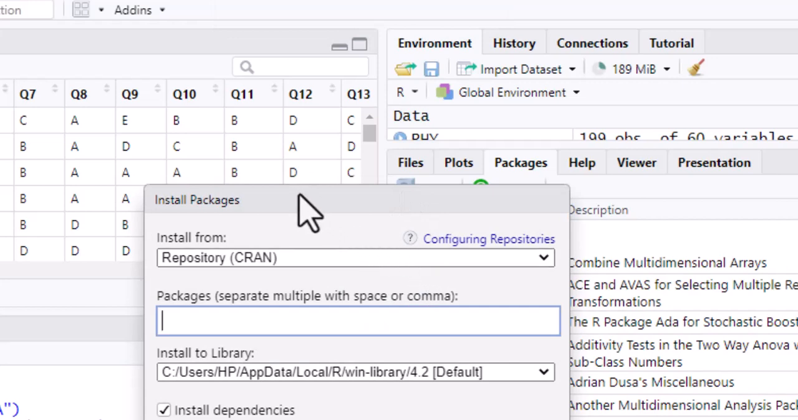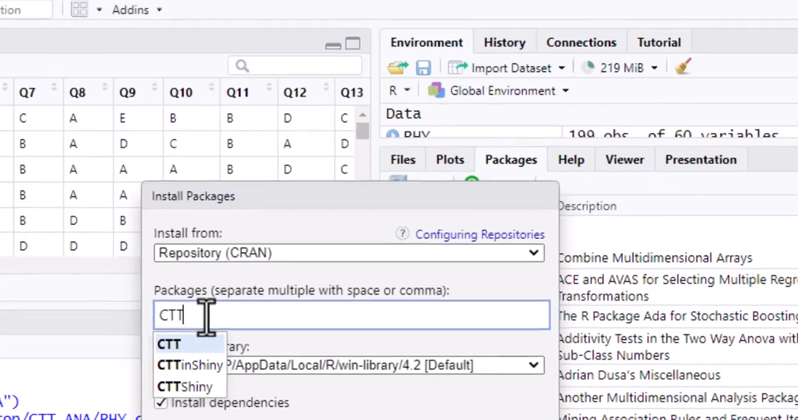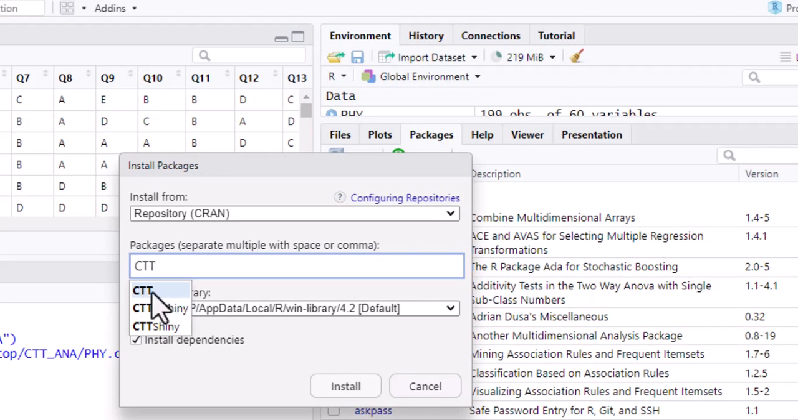So after clicking on install, this will come up. So you type CTT inside the rectangle on this pop-up. Before you are done typing, it will bring you the package so that you are sure what you are typing is correct. So you click on it and then you hit install. So I have downloaded this package before, so I won't be downloading it again. For you that you are using it for the first time, click on install.